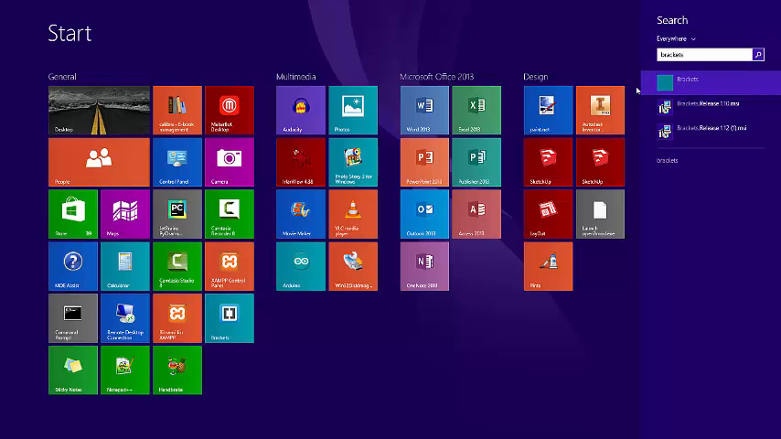You don't want to click on the installers, the MSI ones. You want to click on the icon at the top. Click on that one, and that'll open up Brackets on your computer.